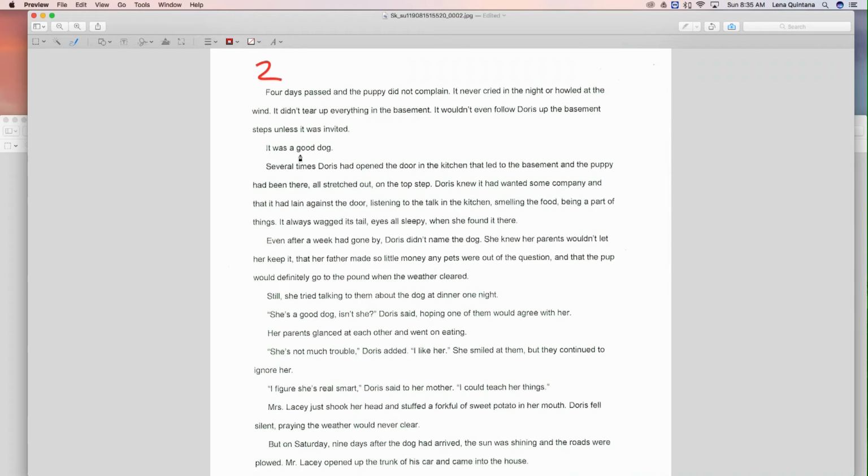Several times Doris had opened the door to the kitchen that led to the basement, and the puppy had been there, all stretched out, on the top step. Doris knew it had wanted some company and that it had lain against the door, listening to the talk in the kitchen, smelling the food, being a part of things. It always wagged its tail, eyes all sleepy, when she found it there. Even after a week had gone by, Doris didn't name the dog.